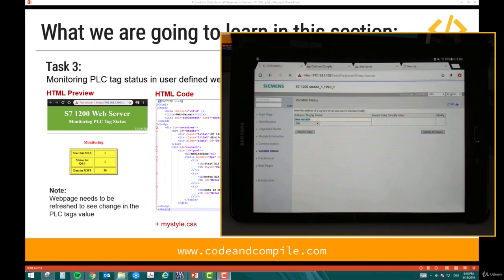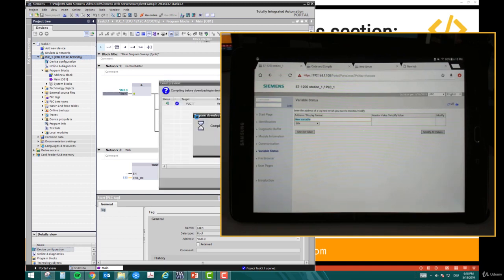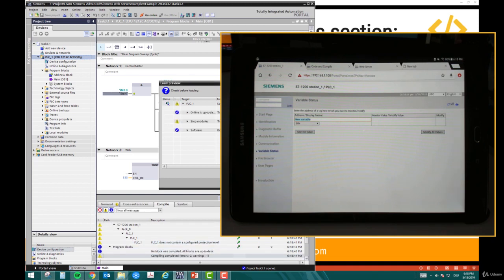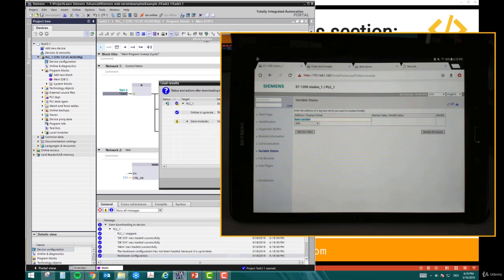Okay, now let me open the PLC as well so that we can verify the variable status. So this is my PLC programming, and let me just download this logic. So this has a small logic which says a start tag M2.0 is energizing a motor, and there is some instruction for moving the value. So I'm going to download this logic, and then I'm going to show you how you can monitor this tag in the PLC web server. So I'll just load this one, couple of seconds, and finish.